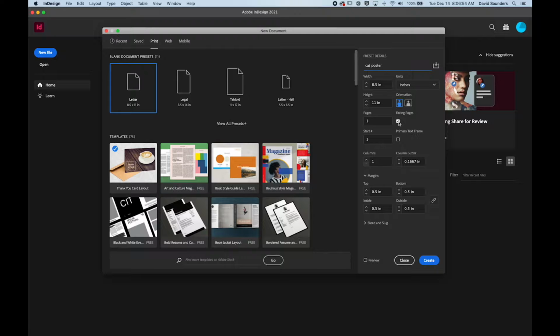I'm going to uncheck facing pages. Facing pages is if we had something with a spread. If you think of a magazine, when you open up a magazine, the left and the right hand side of the pages, that's called a spread when it's together. Since we're only going to have a document with one page, we don't need facing pages turned on.